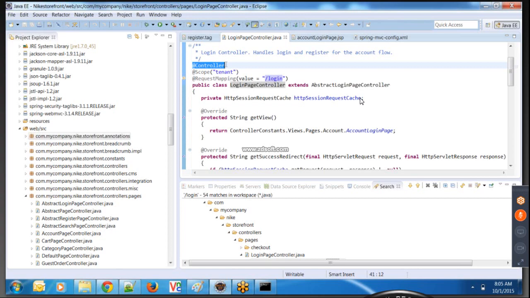A call has come from an external system or from a JSP. Immediately it should try to convey the same message to the controller. So how does it identify the controllers? It will search in the package which is mentioned in your context component scan base package. Now it has identified a controller.